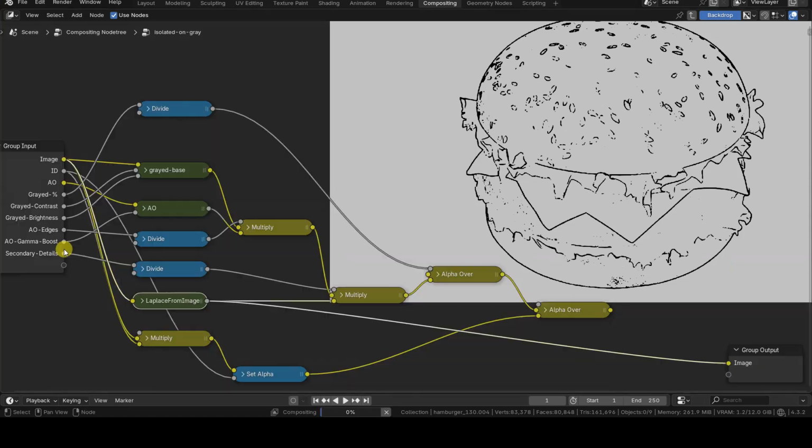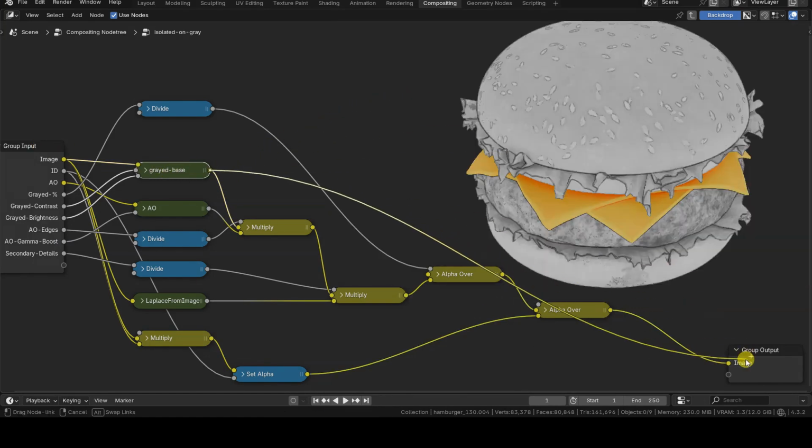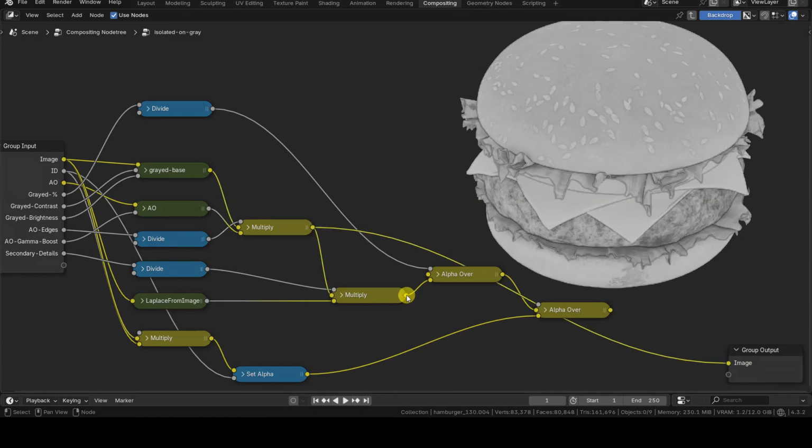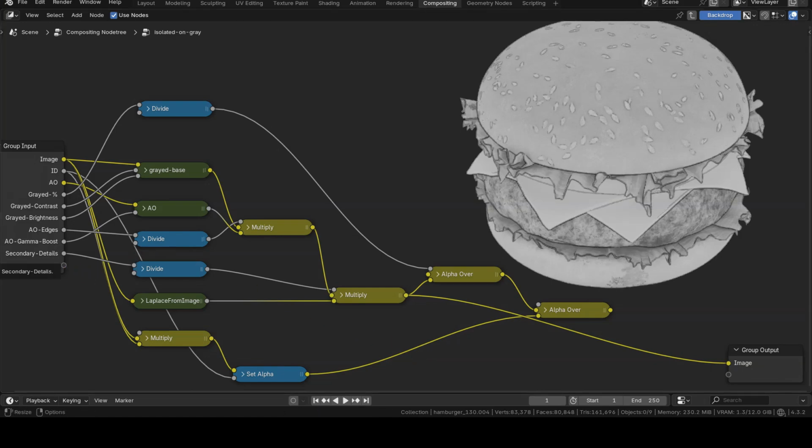To summarize, the image is converted to grayscale by the grade base subgroup. The resulting image is then multiplied sequentially by the masks generated by the ambient occlusion and Laplace subgroups. The final resulting image has a transparency level determined by the grade input in an alpha over node. The color image of the elements with a correct numerical ID, whether objects or materials, is then overlaid onto this result.